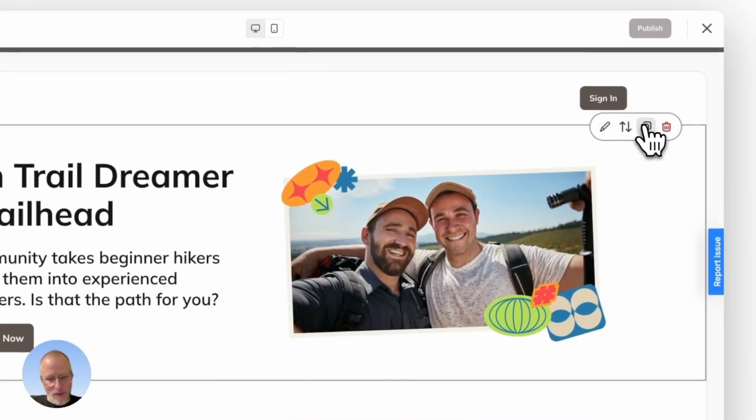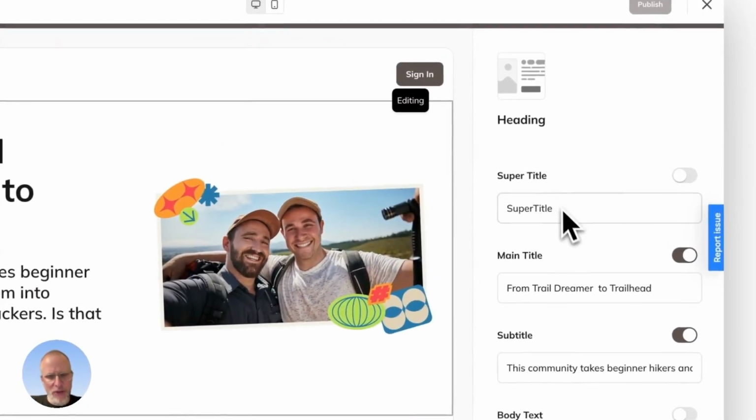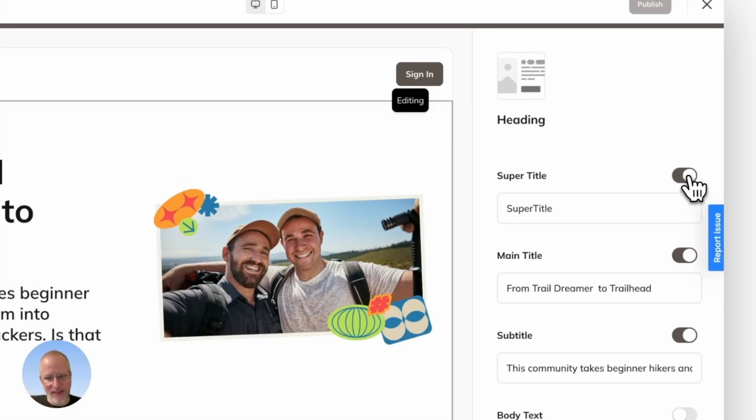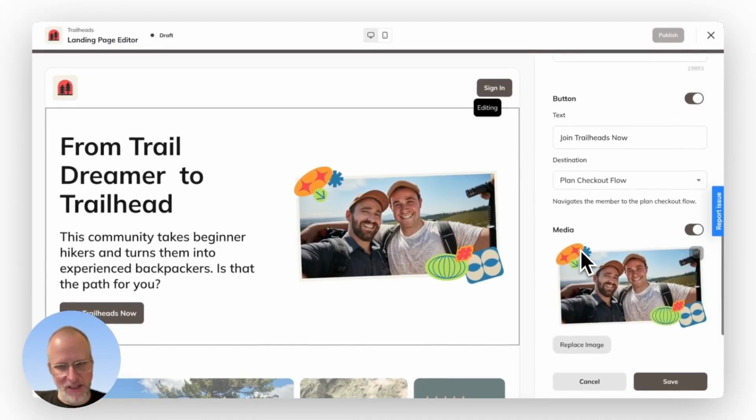I can copy it if I want to just start with an existing template and make some variations, or delete it entirely. So if I hit edit, you'll notice I have options I can toggle on and off. So let's say I wanted what we call a super title. I could add that. I can change, of course, any of the text here, replace images, change alignment.